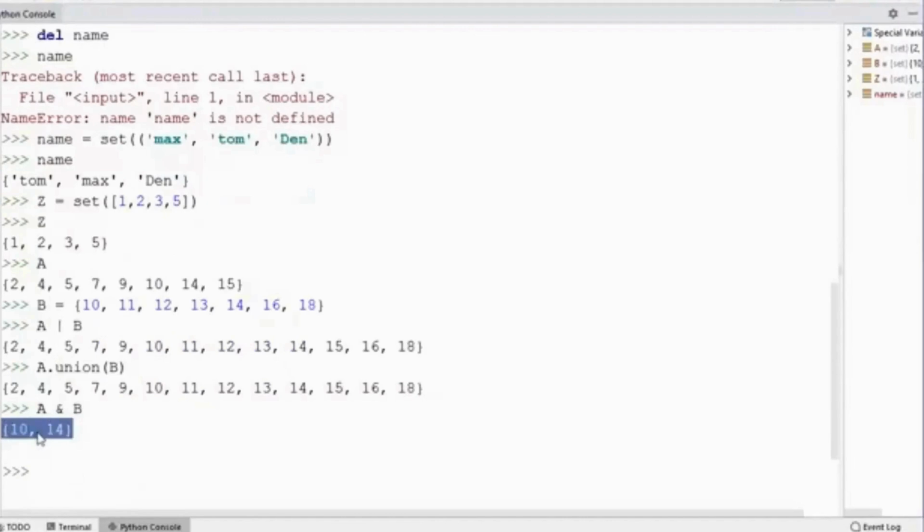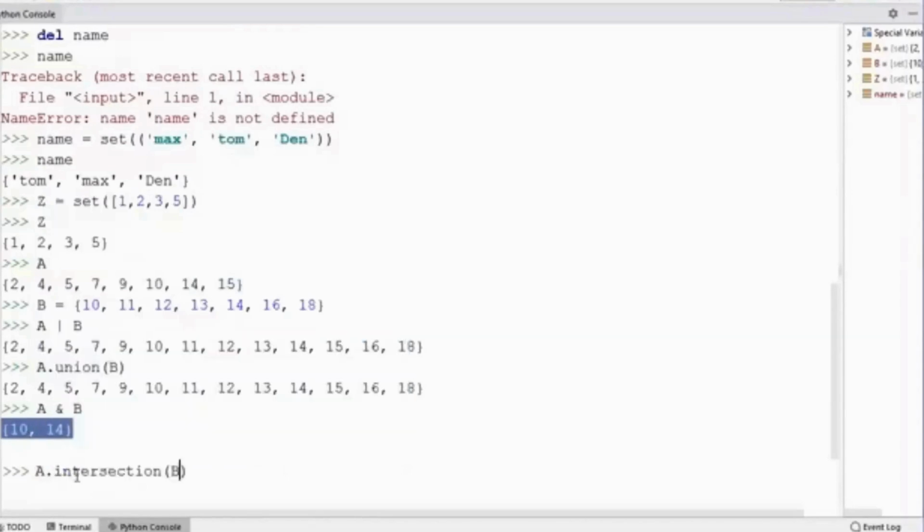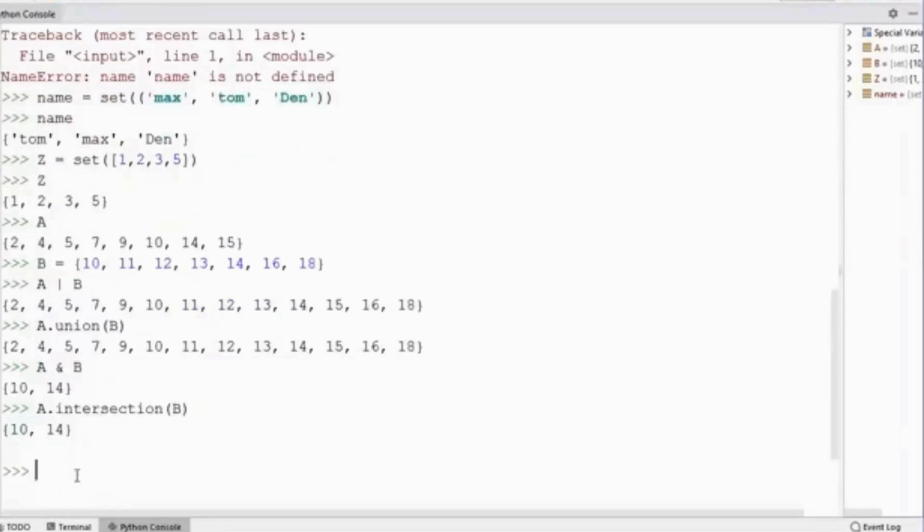inside the set, and these two elements are actually in the A set and the B set. So that's why we have got only two values, that is 10 and 14. Again, you can use a method called intersection, and you can pass B, which is going to give you the same output, 10 and 14. Either you can use the AND operator or you can use the intersection method.